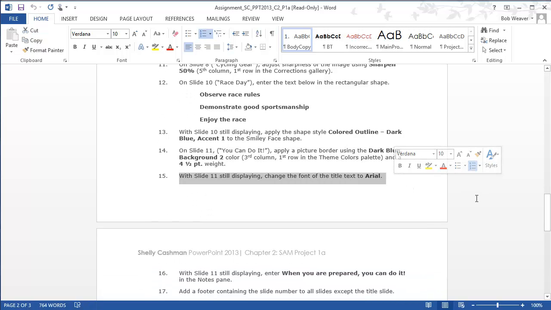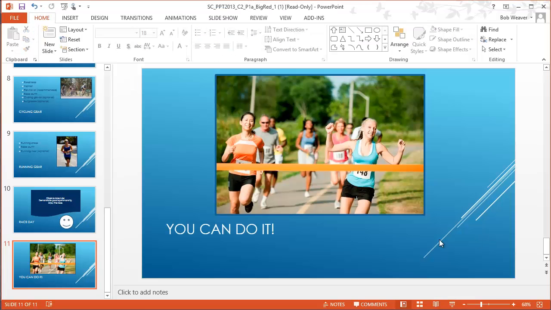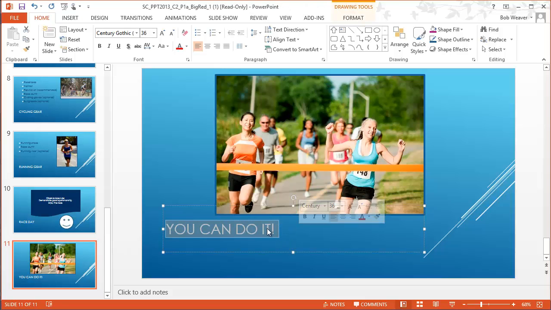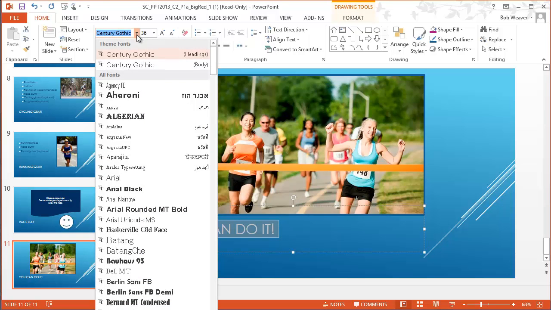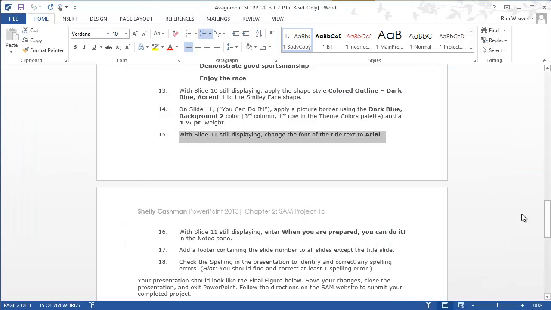Step 15. With slide 11 still displaying, change the font of the title text to be Arial. So slide 11 is still displayed. Here's the title text. I'm going to change the font type to be Arial versus whatever it was before. I don't remember, but we're changing it to Arial because that's our instructions.